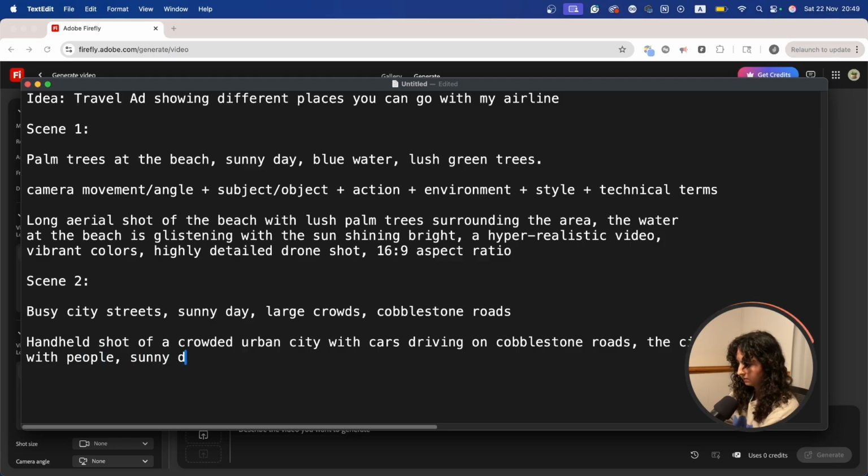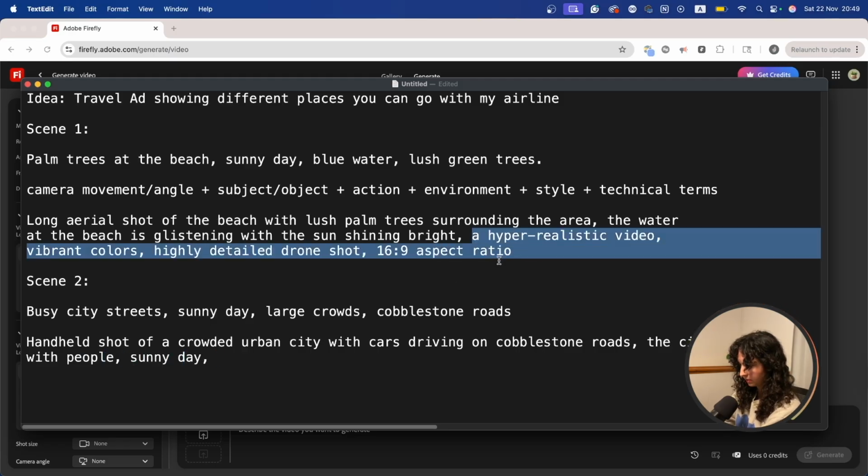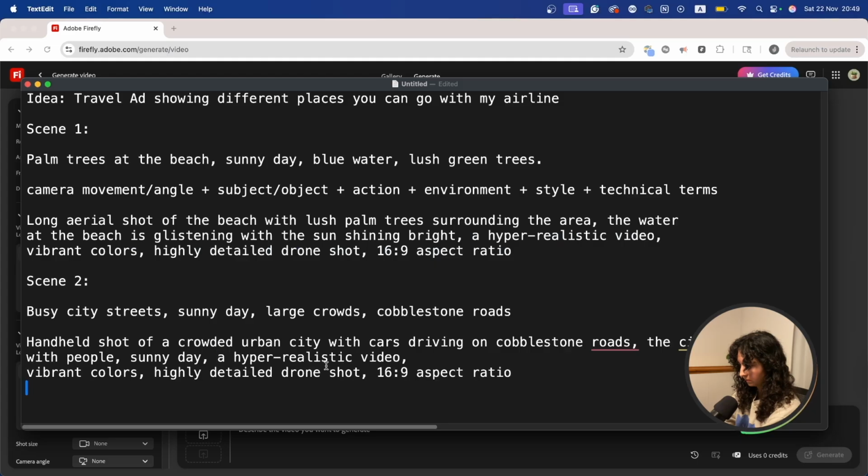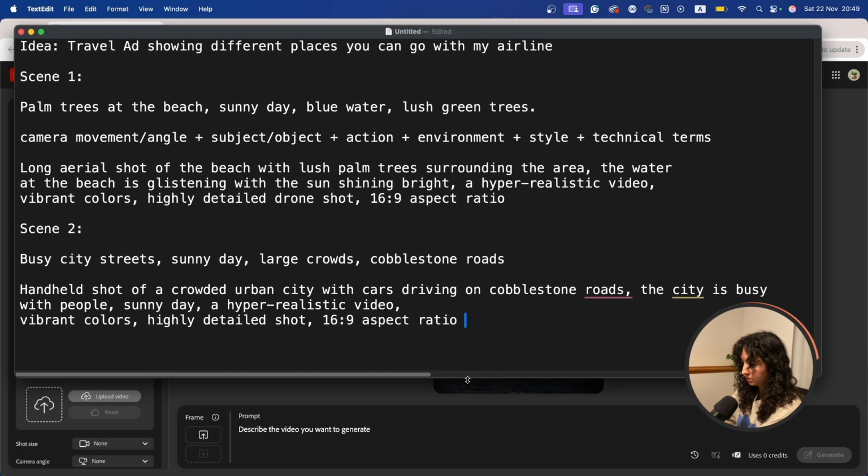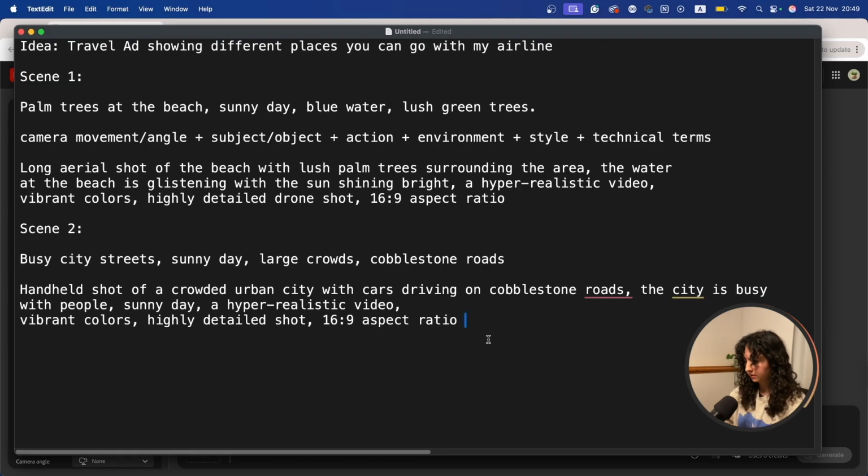Sunny day. And then I could just copy this part, except the drone, I'll remove the drone. So that's our scene 2. Scene 3, we could try to do a completely different scenario.